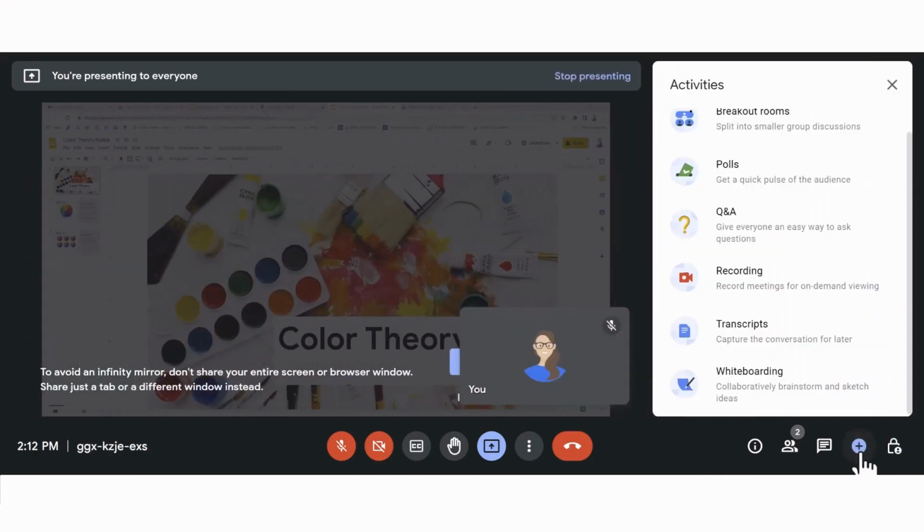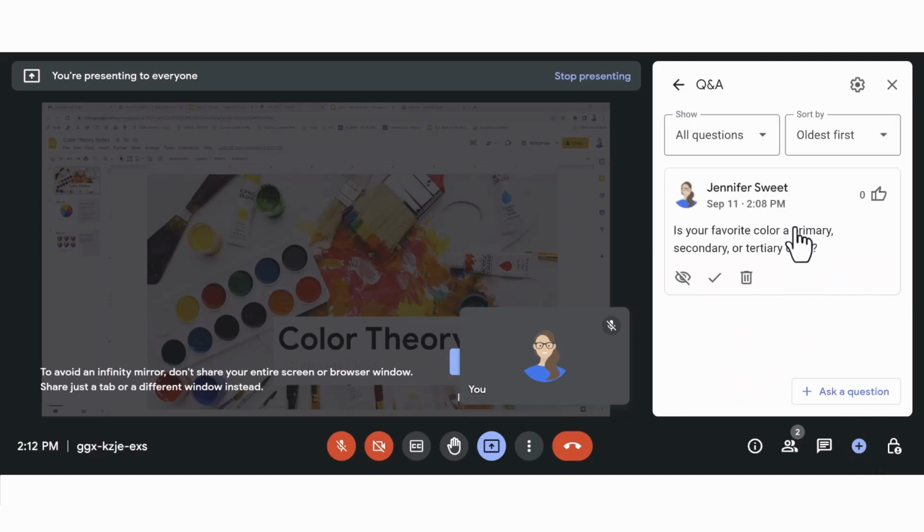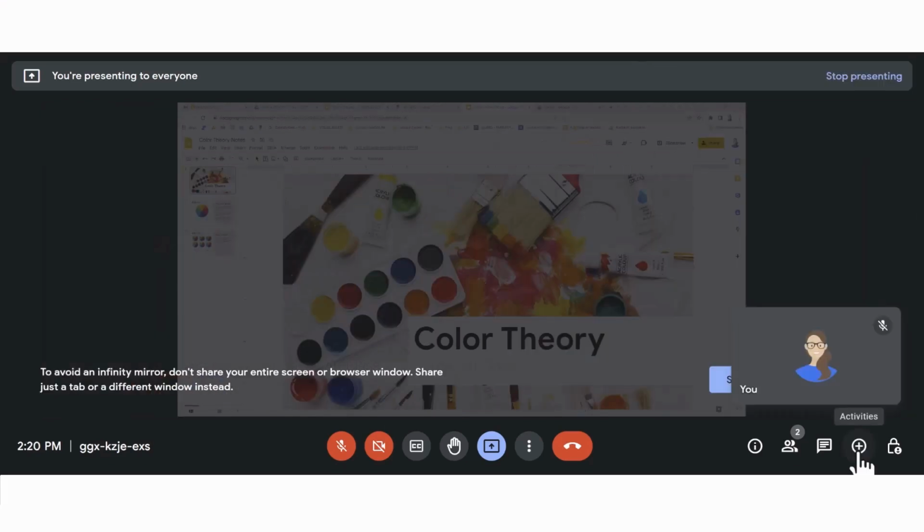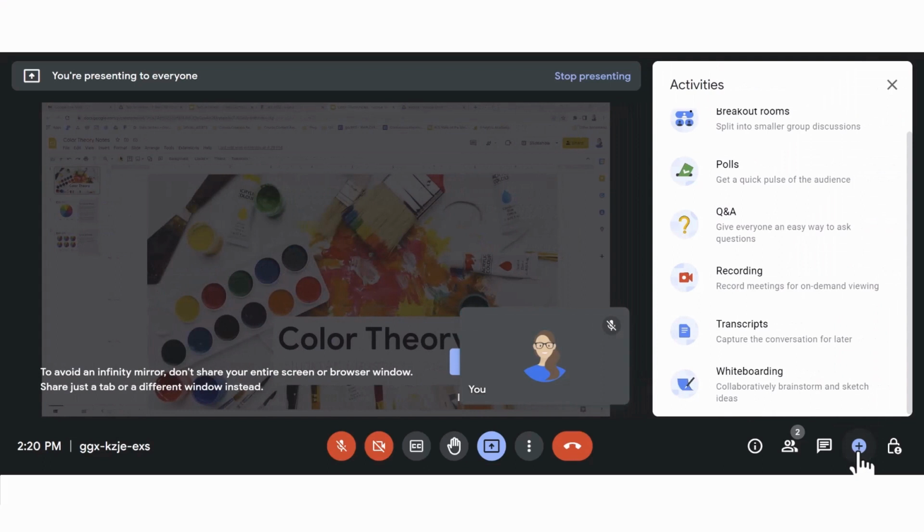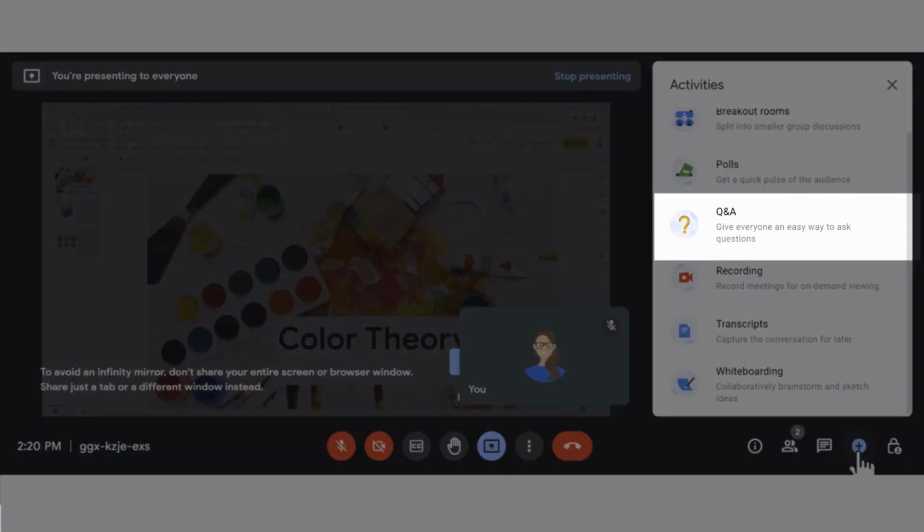When Q&A is allowed, students can ask questions directly in Google Meet. They can see other students' questions and click the upvote icon to signal they have the same question. You can see which questions are most popular, answer them, and mark them as answered. To access the Q&A area, click the Activities icon, then Q&A.